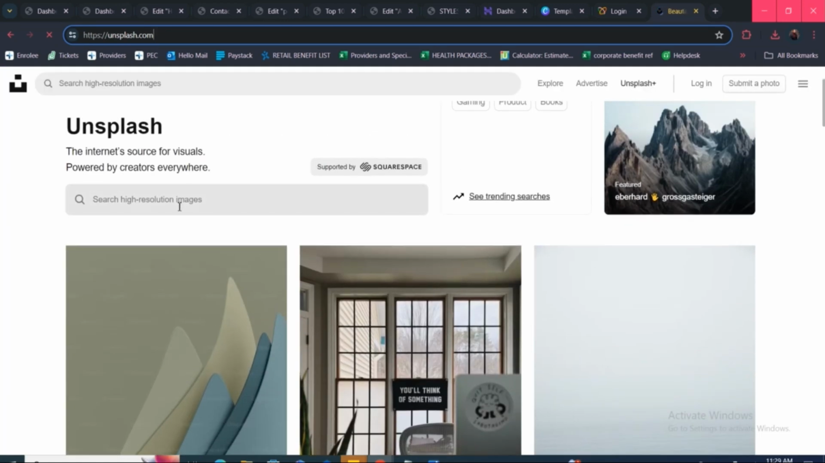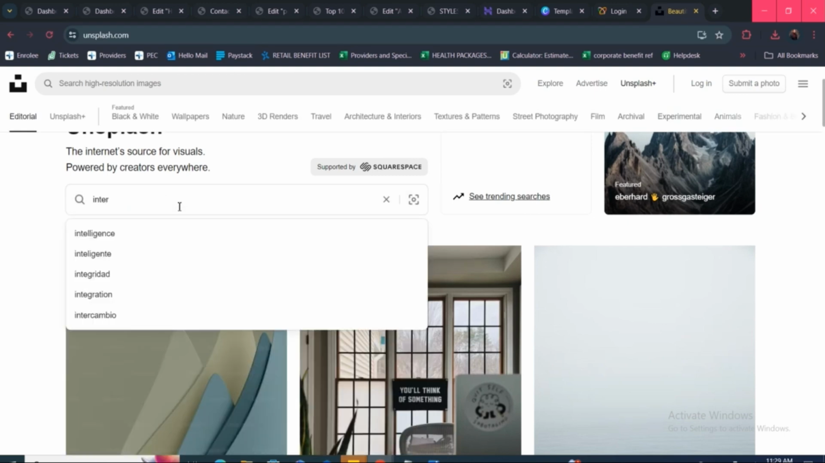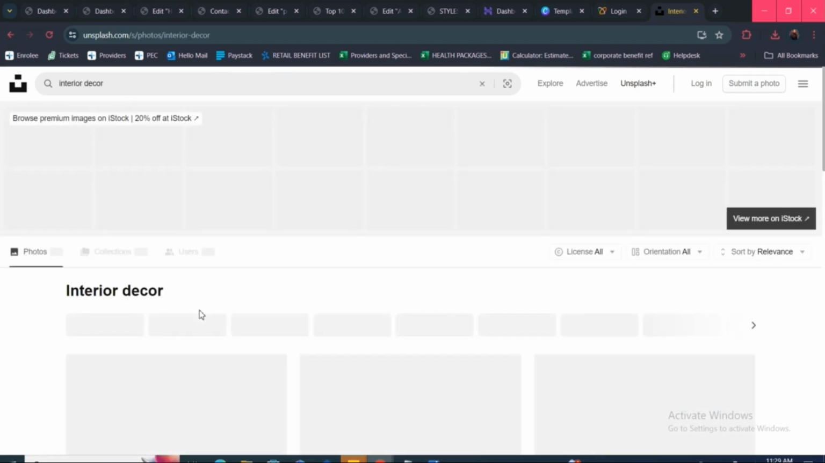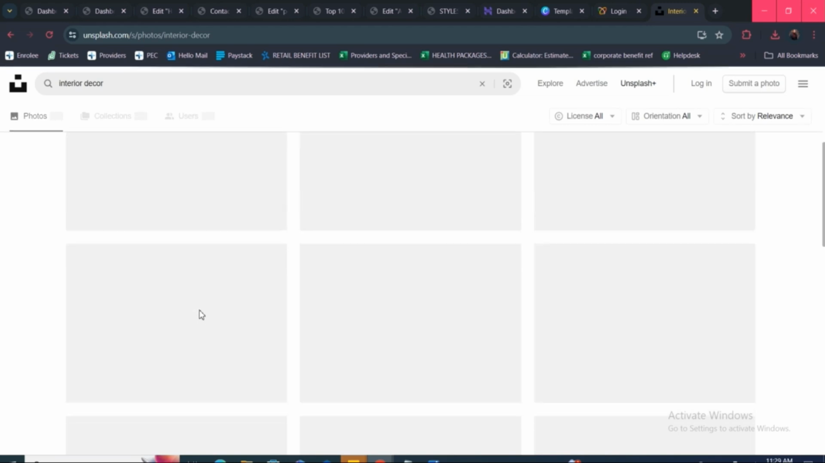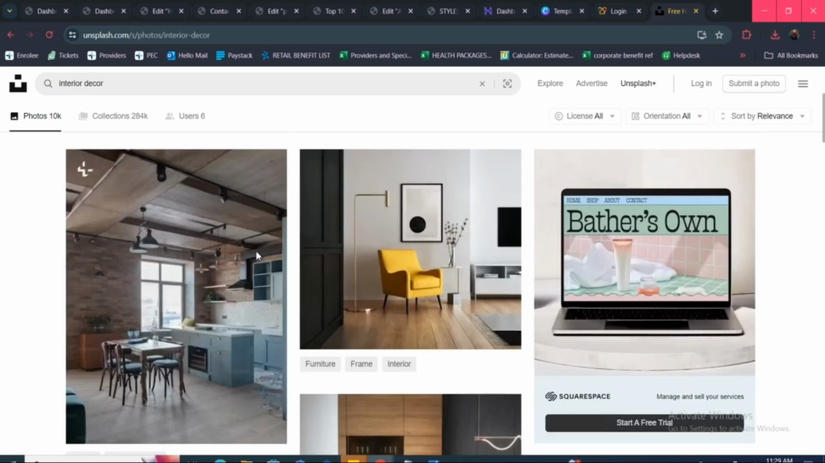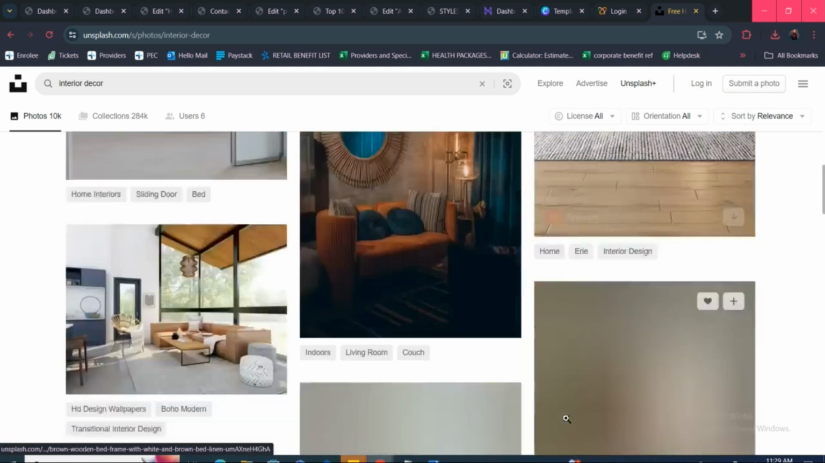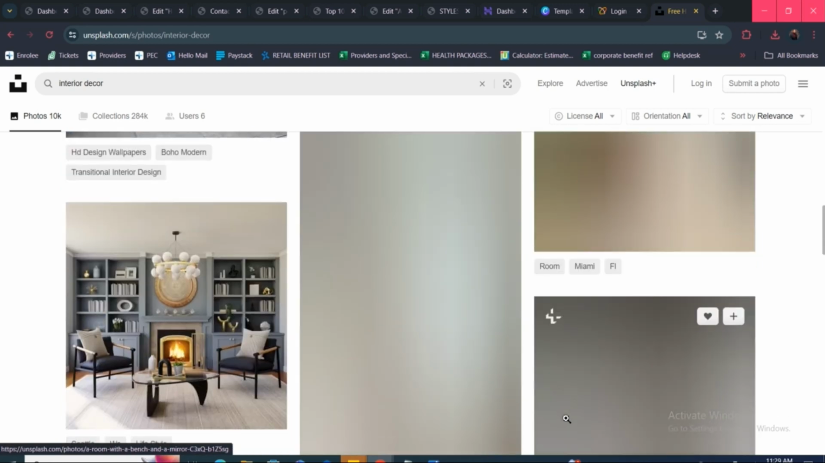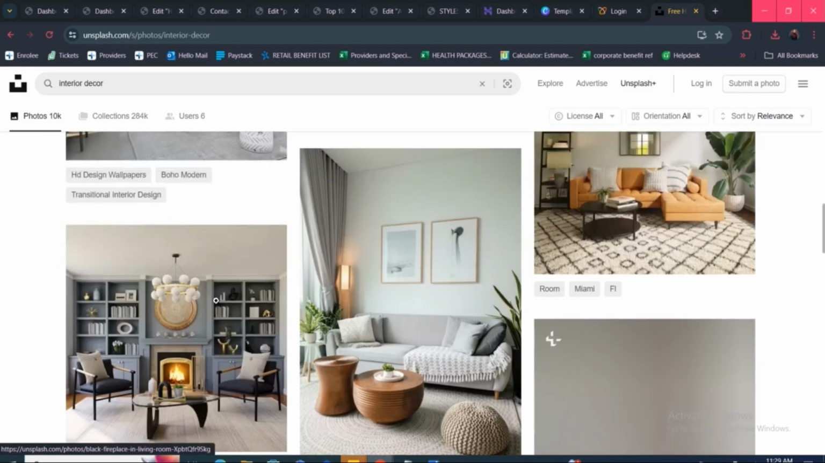Alright, so you just come and type anything you want to use, whether it's interior or interior decoration. You just come here, and you find images of all sorts. Some of them are free, some of them are paid, right? So you could just come here and use any of these images for your work.